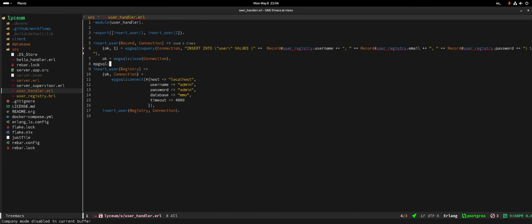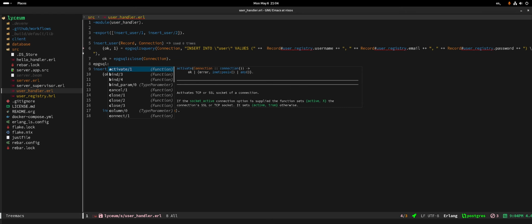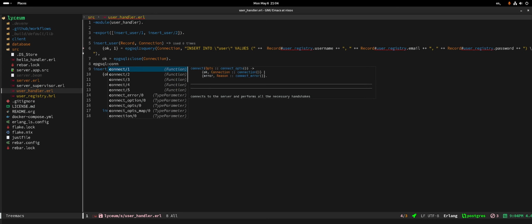More than 2,000 lines to do what the other library does in less than half. Oh, this is much better. I prefer this. Connect interface there. Connect. So what do I need to pass to this thing? Connects to the server and performs all the necessary handshakes.